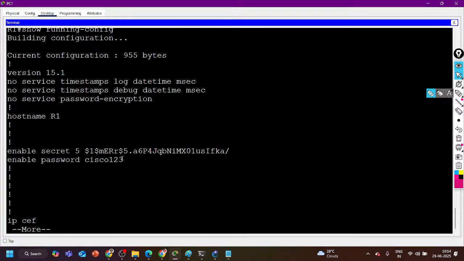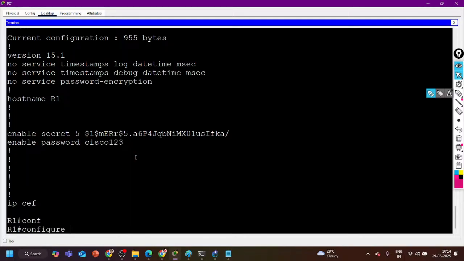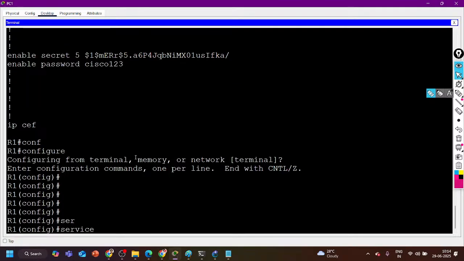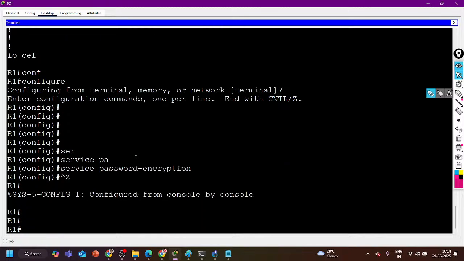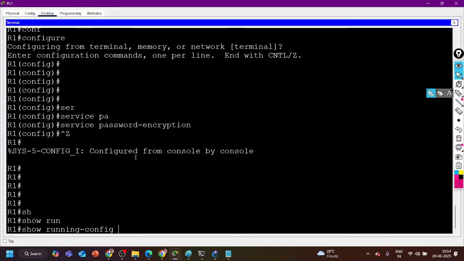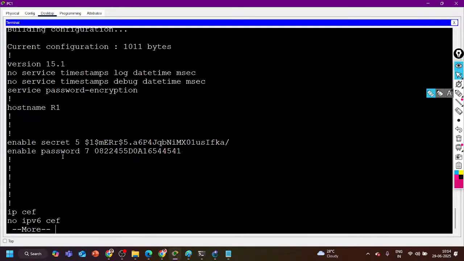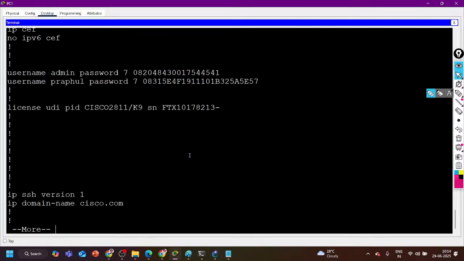Some passwords are showing in plain text, like you can see. So I want to encrypt all these passwords. What I told you, which command will you run? Service password encryption. By default, it is no service password encryption. If I enable it and then check the running configuration, you can see all the passwords are encrypted. This is low level encryption.